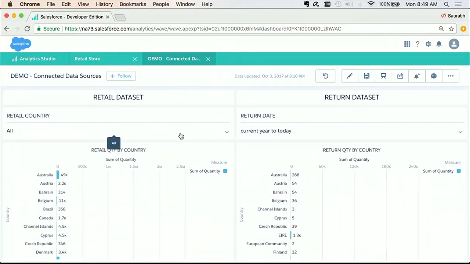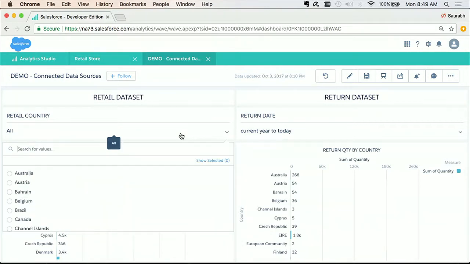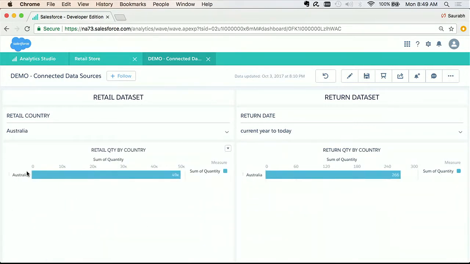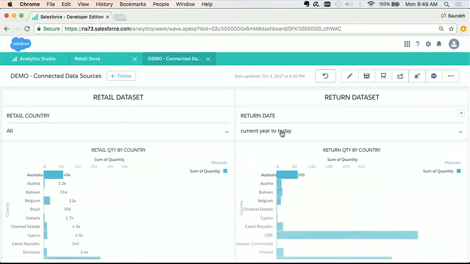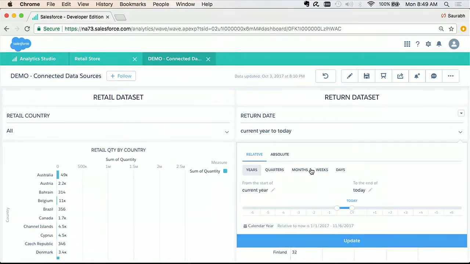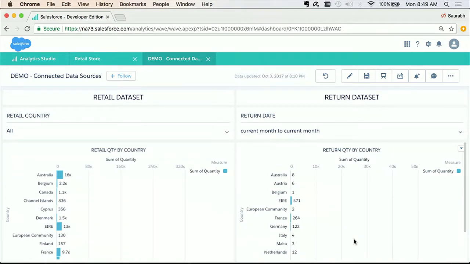Cool. So now I'm on the dashboard, which has two different data sets. I'm trying to filter it by Australia, and here you go. The widgets that are running on different data sets are now filtering without writing any SAQL binding, without doing anything special. Let's see if we can do the same thing using the return date. Okay, I'm going to months and current month only. Here you go. So now both your widgets are getting filtered by your global filters, and now you have connected these data sets. Isn't that amazing? I didn't write any SAQL. I didn't spend more than 2 minutes doing this. That's really powerful. That's really amazing.